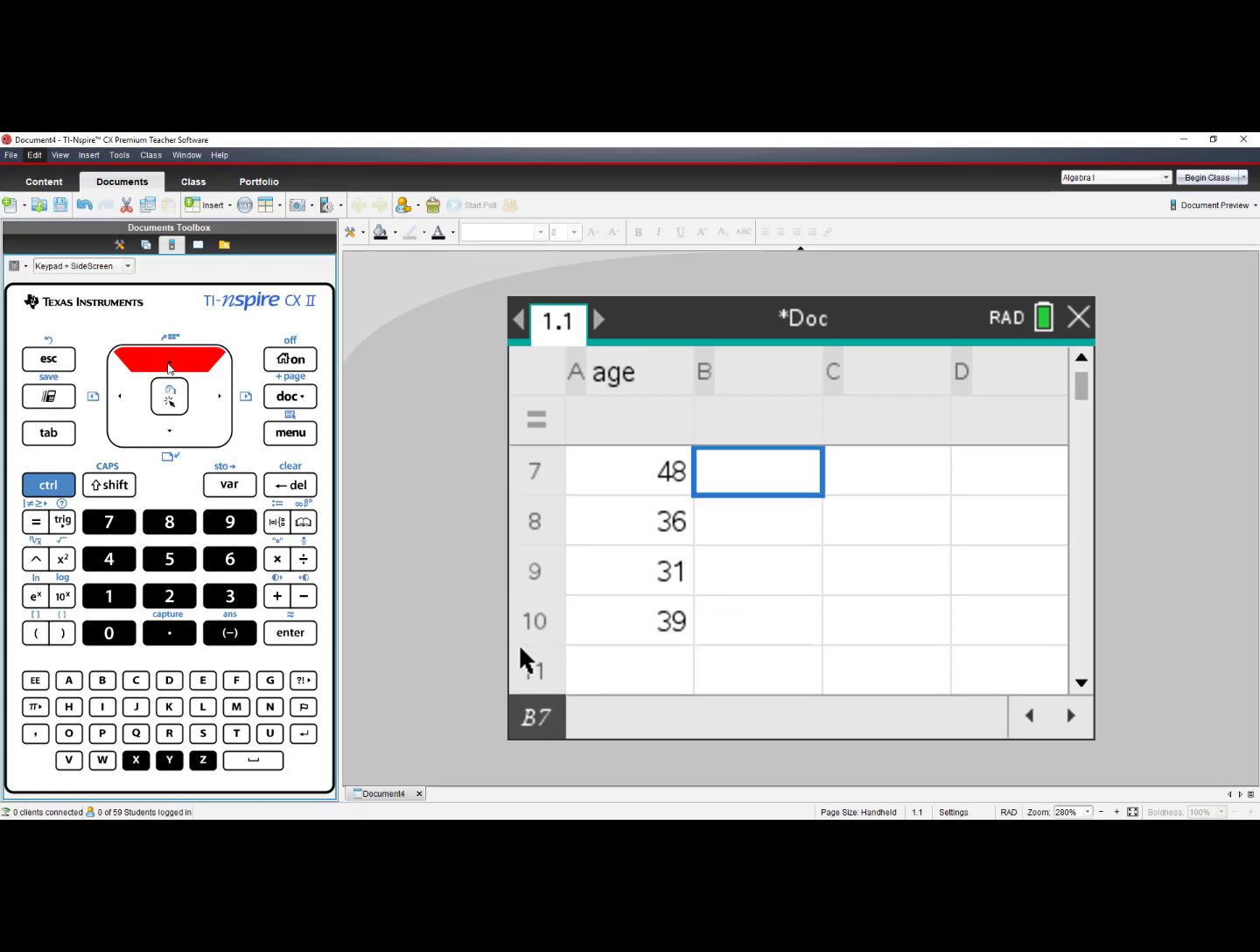Arrow to the top of the second column and all the way up to where you can name it, and let's call this one years. Down arrow twice. You should be in cell B1 across from 44 and enter in the following information.